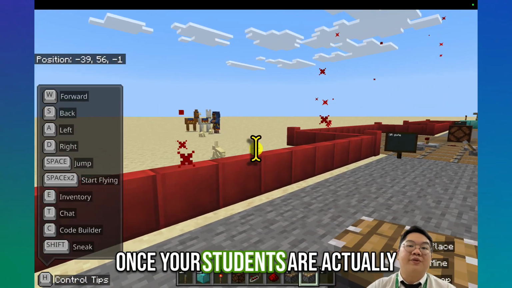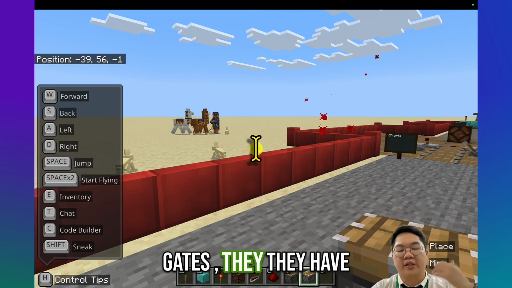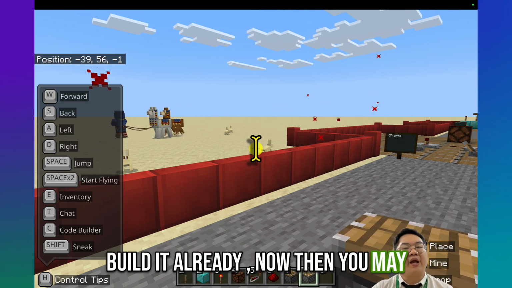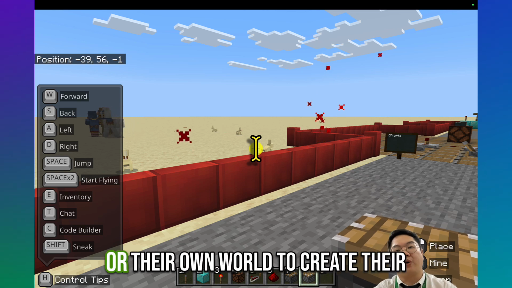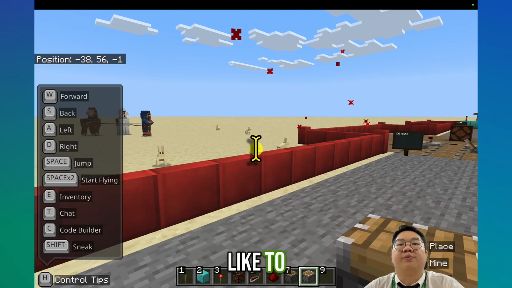Once your students have completed these 3 gates, so they've experimented and know how to build them already, then you may allow them to go to your own world or their own world to create their own puzzles or projects that they would like to build.